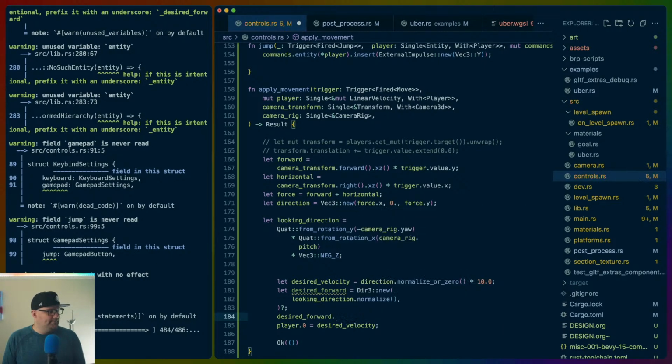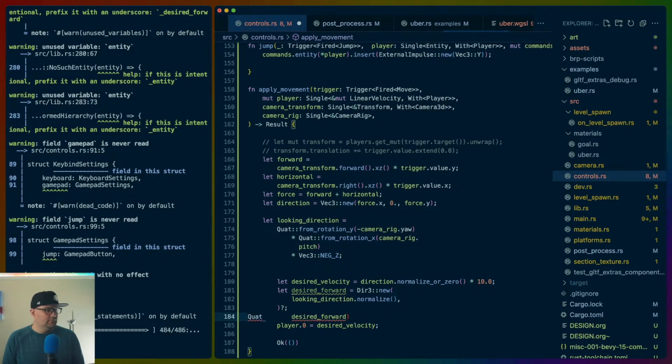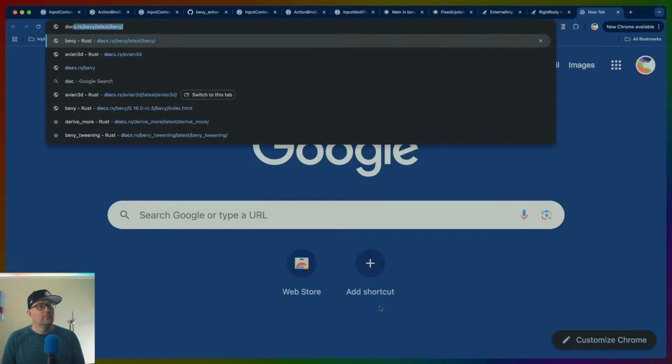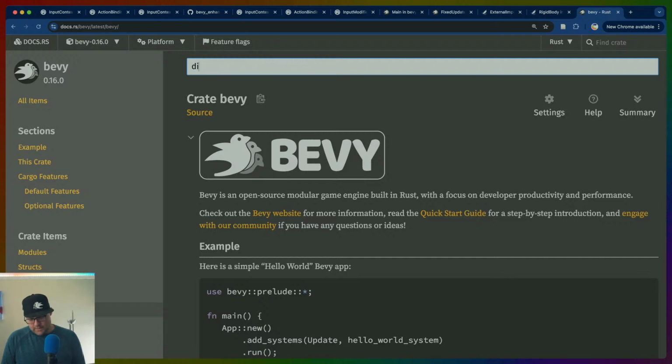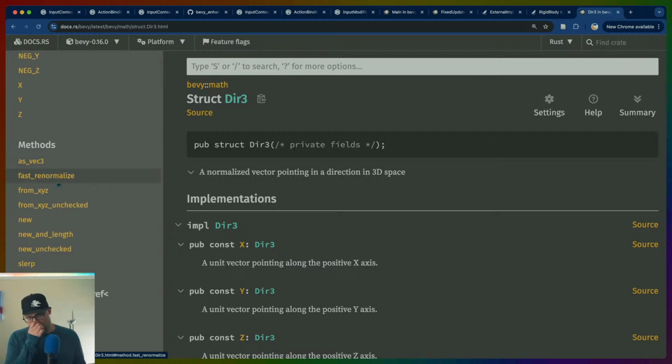Can we turn this into a quat? Dir3, Dir3 as Vec3 from xyz. Slerp. Yeah, we were thinking about going from the falling input context to an on-ground input context. Yeah, I think that a lot of interesting questions like that are coming up, right?